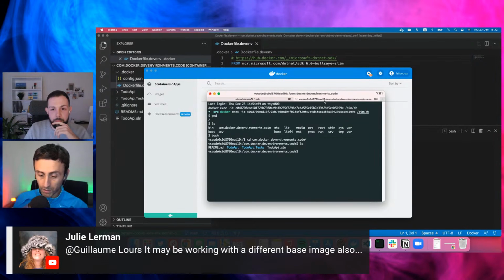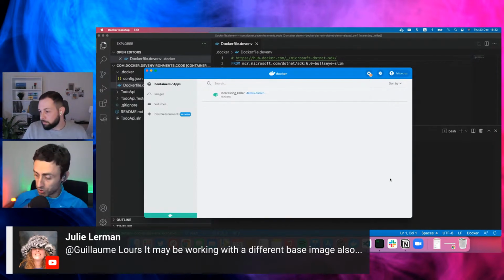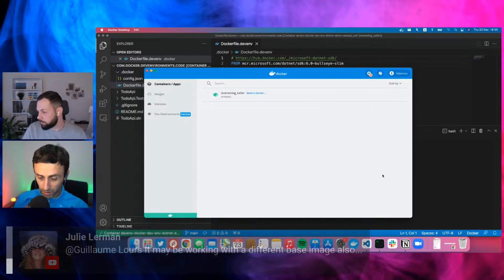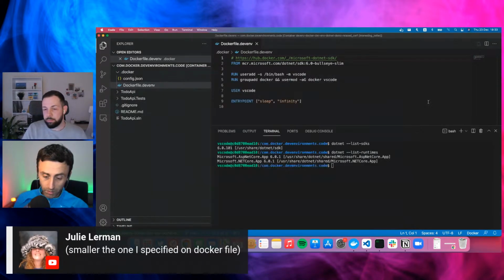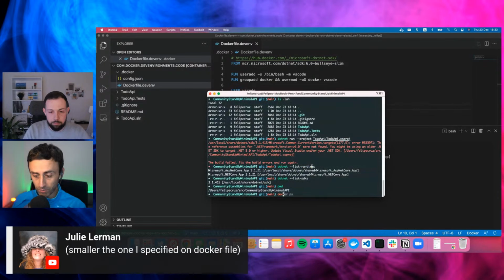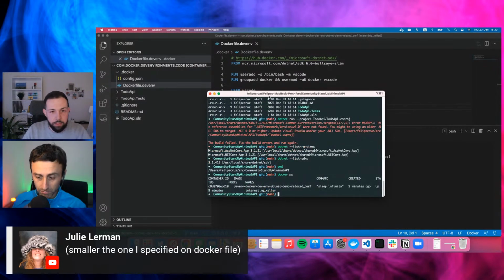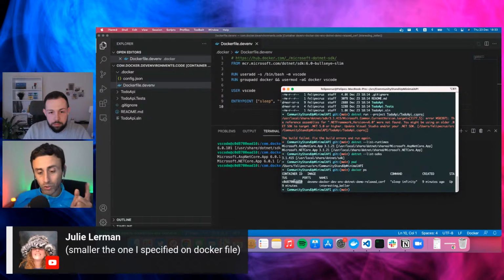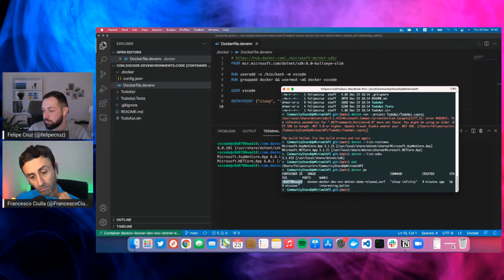You're asking about maybe working with a different base image. I think yes, the one specified in the Dockerfile. Okay, so is this ID the ID of the run of this? If you do docker ps -a now, we should have this container. Yeah, we can compare. So this is not the container of the application, but the container to make the development, right? Yeah, that's correct. Perfect.